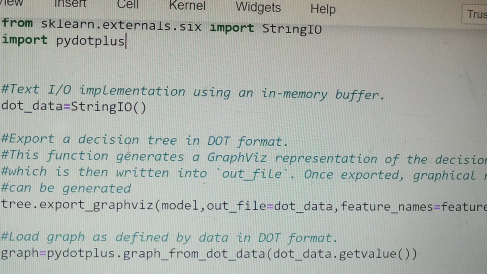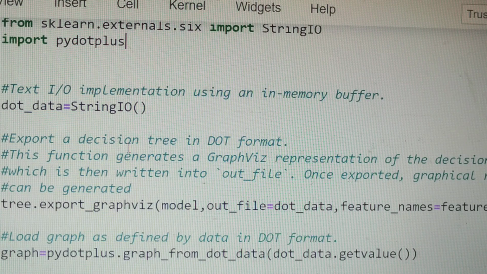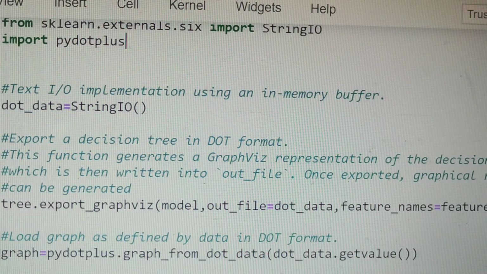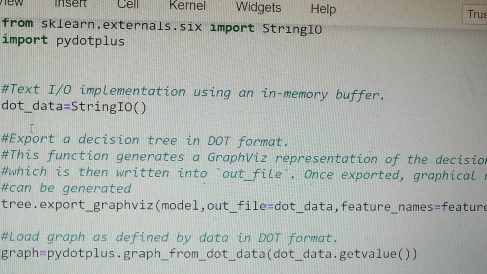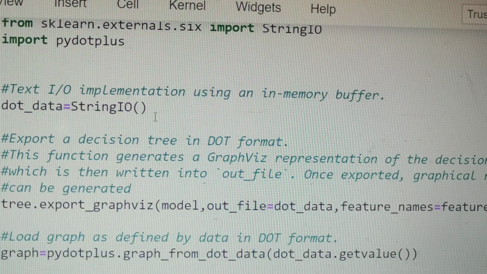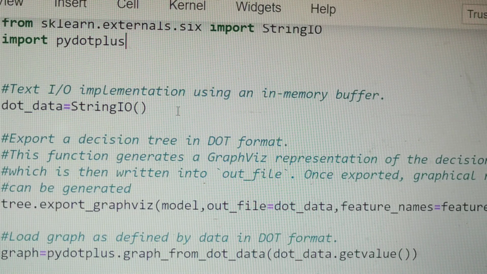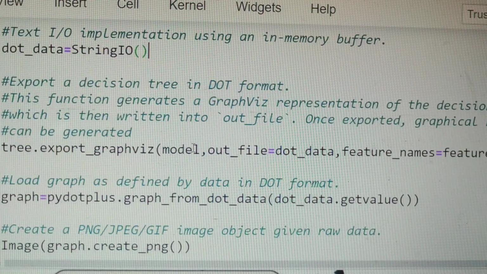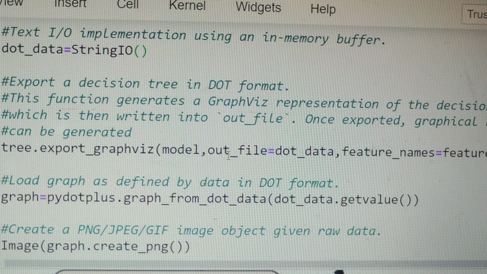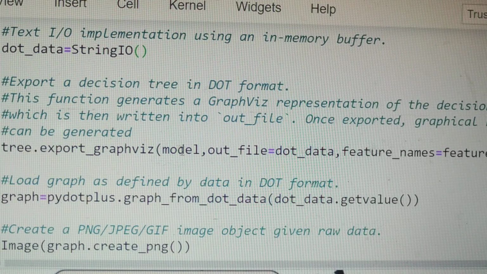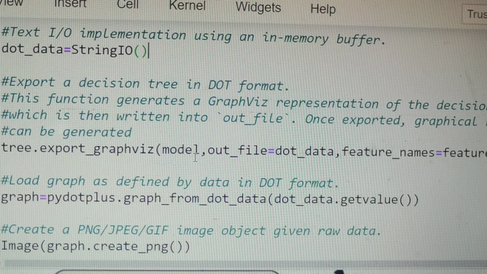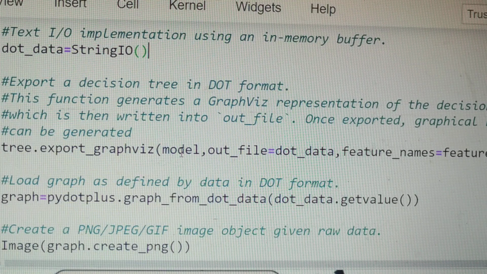So whenever you have any data set and you have to draw the decision tree, you have to follow these three steps. The first step is that you have to have a StringIO object. Okay, so this is a text IO implementation using an in-memory buffer, and dot_data equal to StringIO. Okay, that is the first step. Second step is that you have to export a decision tree in dot format. This function generates a graph representation of the decision tree, which is then written into the out file. Once exported, graphical rendering can be generated.